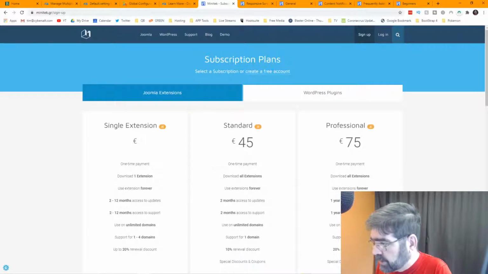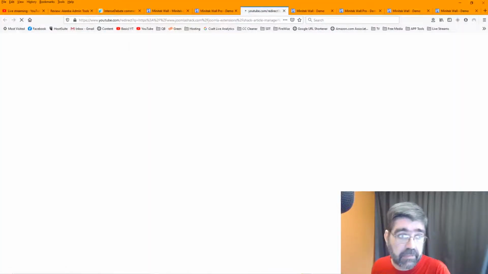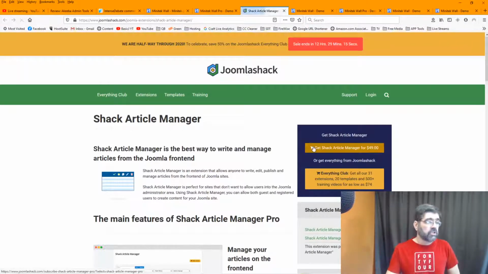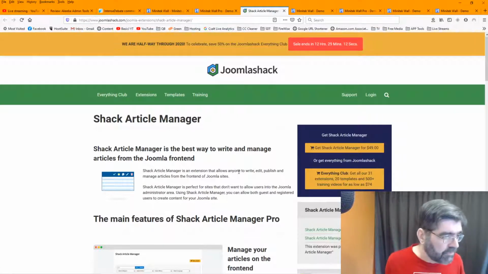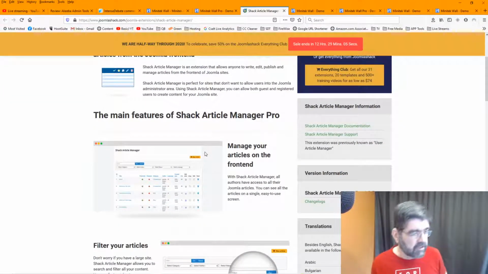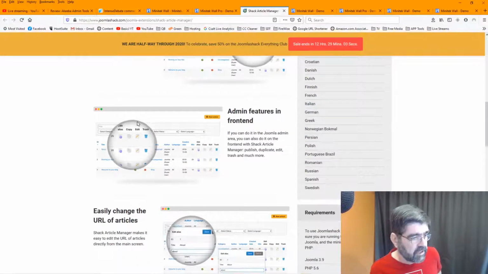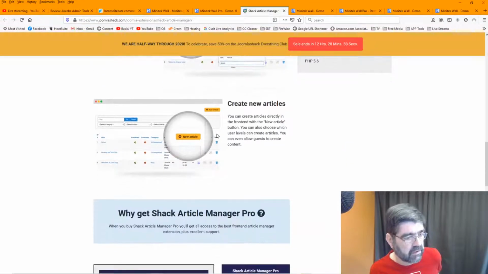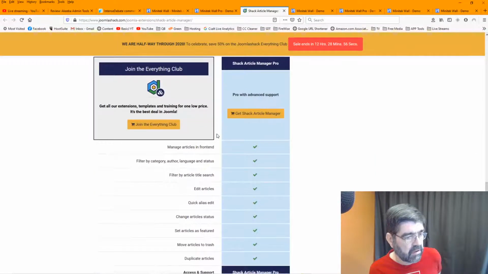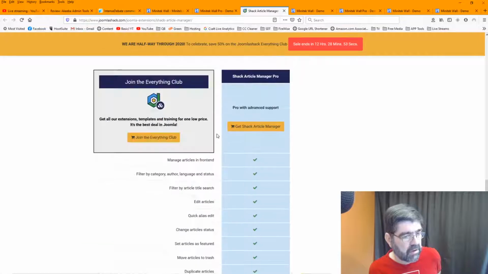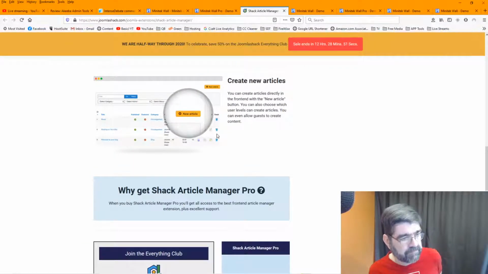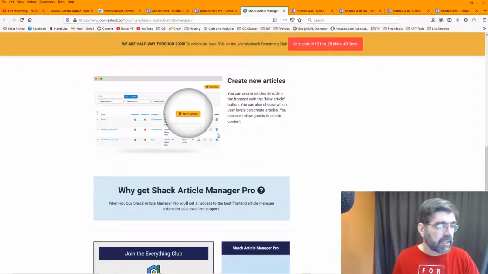Let's go back up to there. Where did we miss? Oh, Breadsy, Joomla Shack Article Manager. Shack Article Manager. Yeah, we looked at this when it first came out, I know. Shack, best way to manage articles from the Joomla front end. Admin features in the front end. Yes. Yeah.